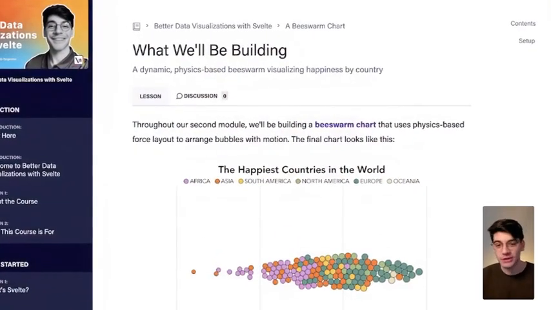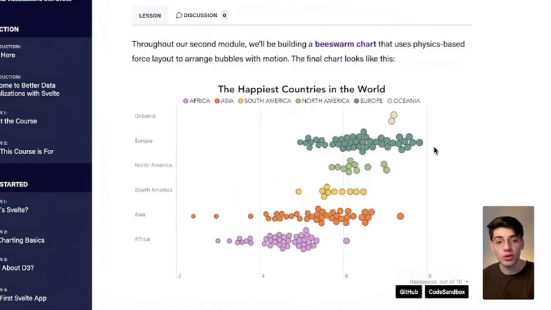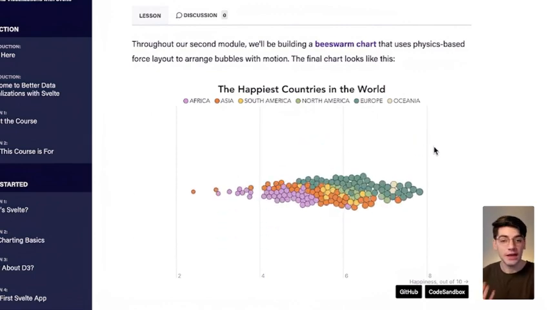In this lesson, we're going to be building a Beeswarm chart. So this is what it looks like. These circles are arranged according to physics. On top of that, there's a bit of additional interaction that this chart offers, where clicking sorts these countries by continent.